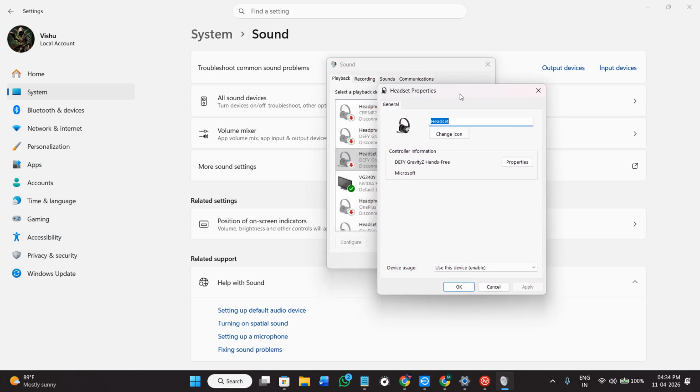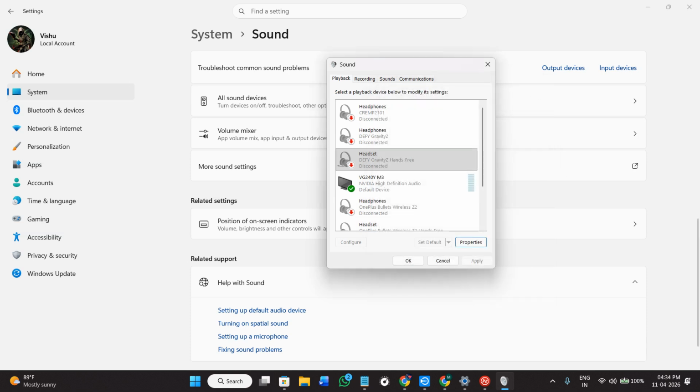Now when another pop-up opens in front of you, you just have to go to the properties again, then simply open the enhancements tab and you just have to turn on the bass boost. Click on the option of apply and this instantly increases the low end frequencies.